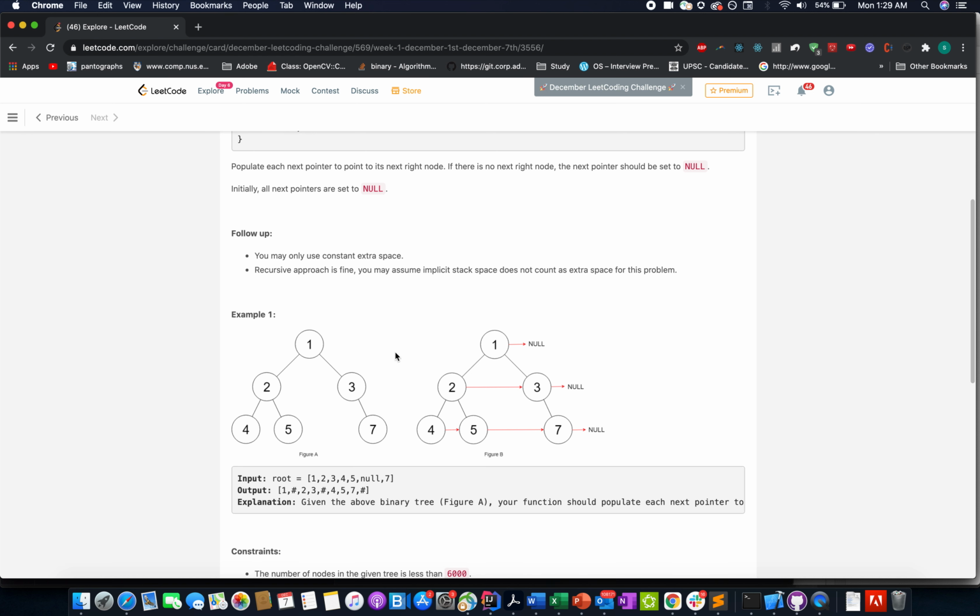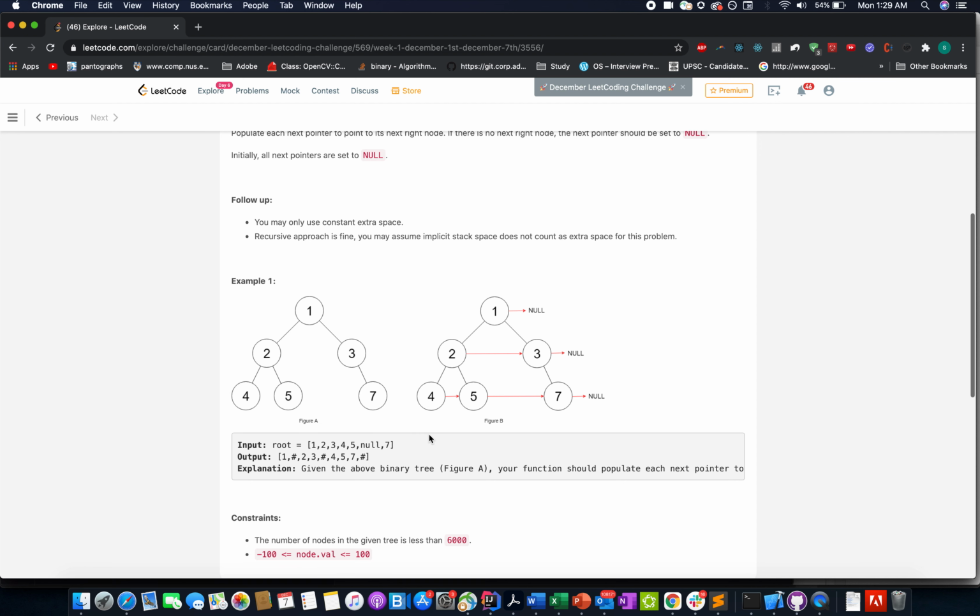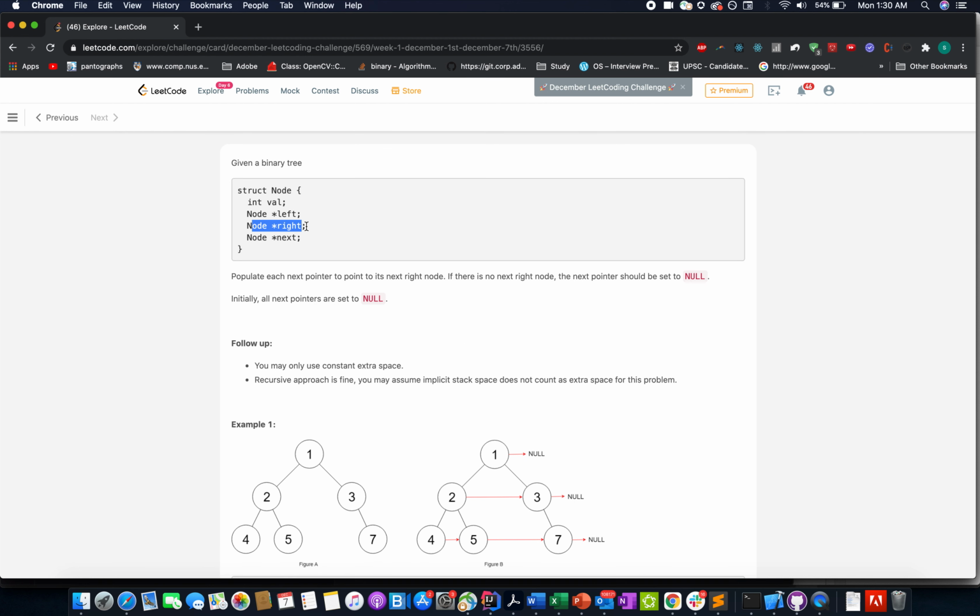By default, the next right pointers are given as null. And how are we going to do that? For the first node, it will remain null because there's no next element to its right. For the second element, 2, 3 is on its right, so we want to point 2's right to 3, and 3's right is null, so we'll point it to null. Then 4's right is 5 and 5's right is 7. 6 is missing here, so there is no node here, so it will eventually point to 7, and 7's right is null.